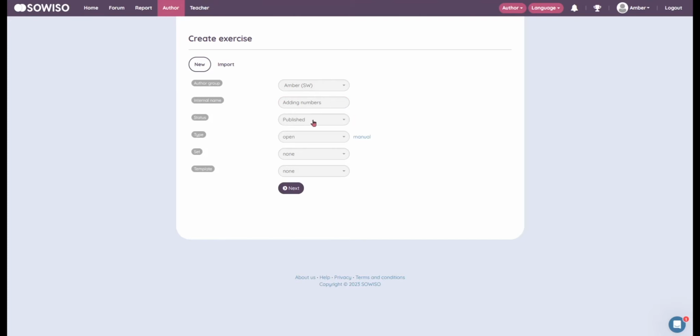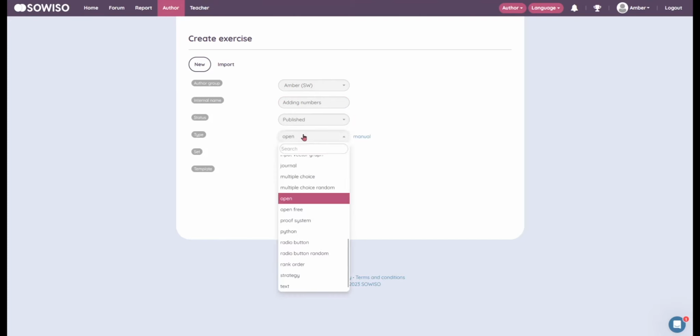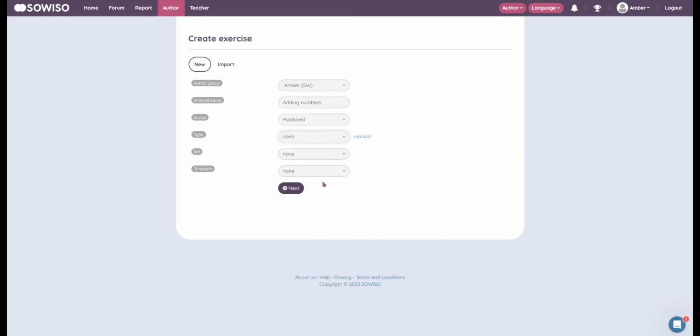Again, the status should be published, and the type is the exercise type that we want to choose. So right now I choose the exercise type Open, because this is the most frequently used one and also the most flexible one in my opinion. And then we click Next.